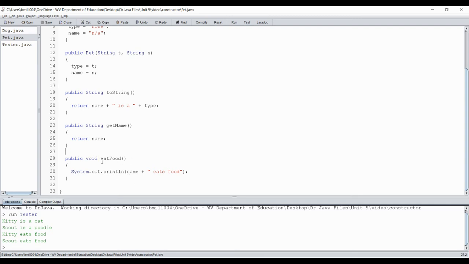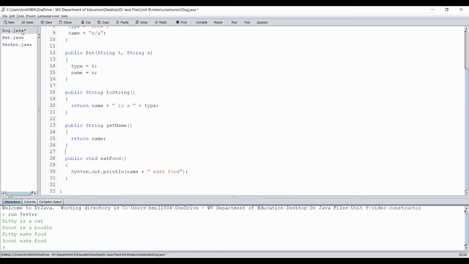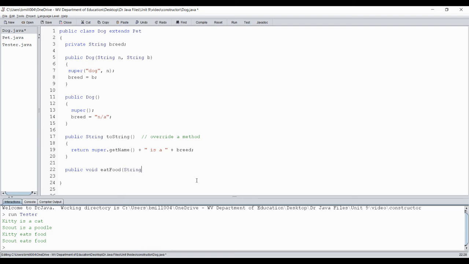Well, I'm going to overload this. I'm going to overload this in my child class, and I have to call it the same thing, void eat food. But now I'm going to put a parameter in it, okay? Because I'm going to make it a little different. It's not going to override the eat food method. I'm going to add another one with a parameter. So I'm going to put the brand of food, okay?